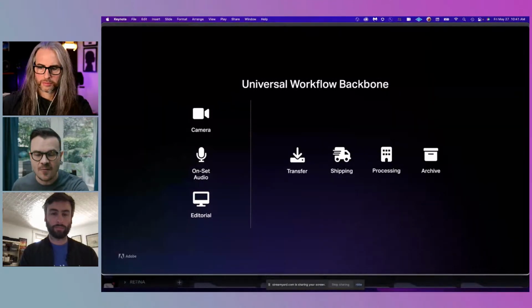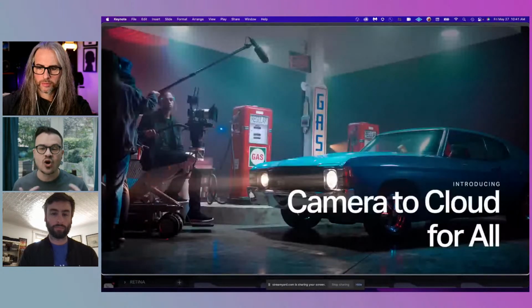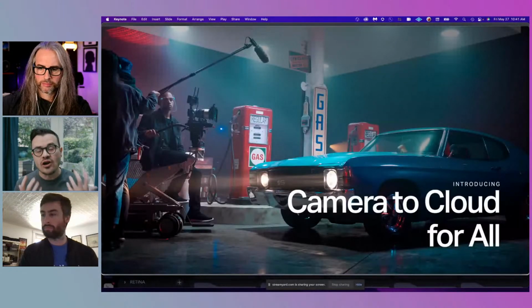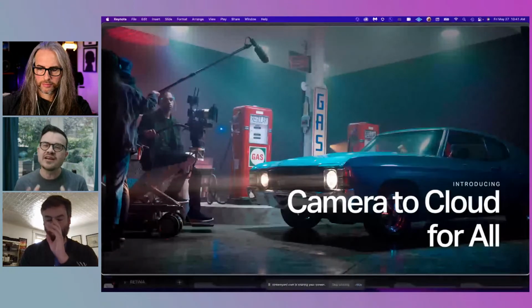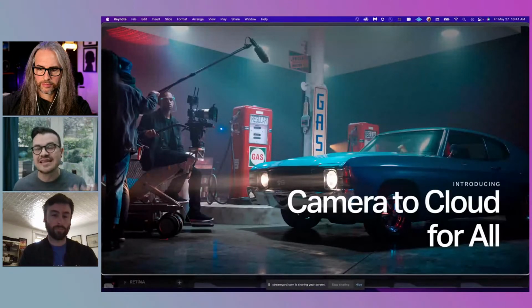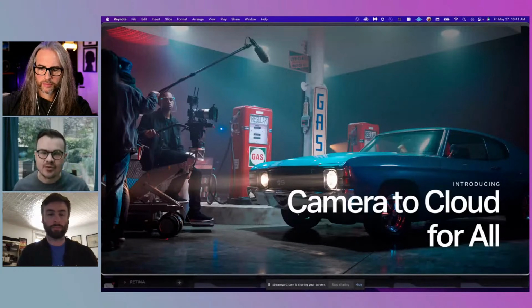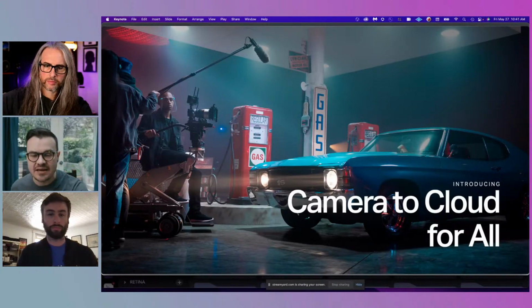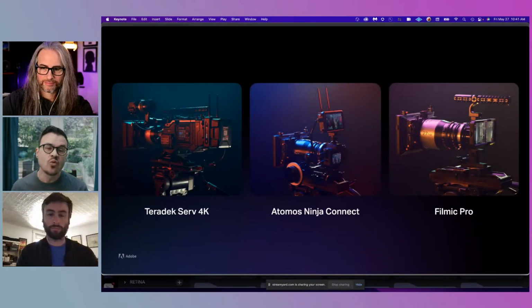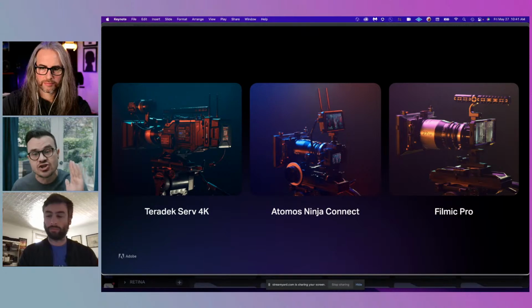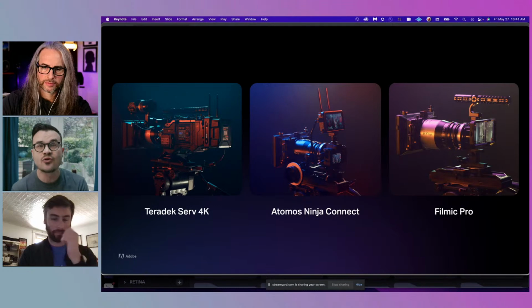The way we're getting there is what we call Camera to Cloud for all. We launched Camera to Cloud a year ago, but it was very exclusive to specific cameras that used SDI streams, those BNC cables. What's happening now is we have expanded this to support almost every possibility of camera. We're going to do a quick deep dive into these, but as an introduction, Teradek makes a product called Serve 4K. It's going to be shipping in June, so it's coming out in just a week or so. This is a solution for SDI cameras if you prefer to use those.